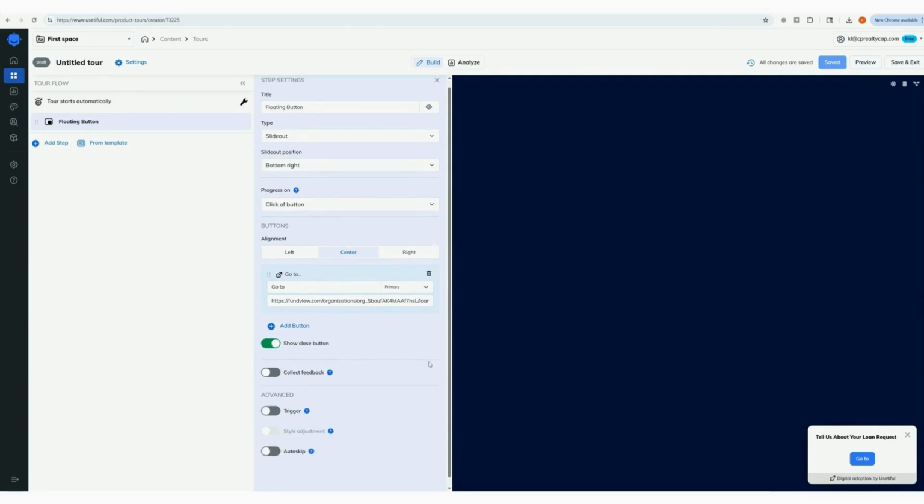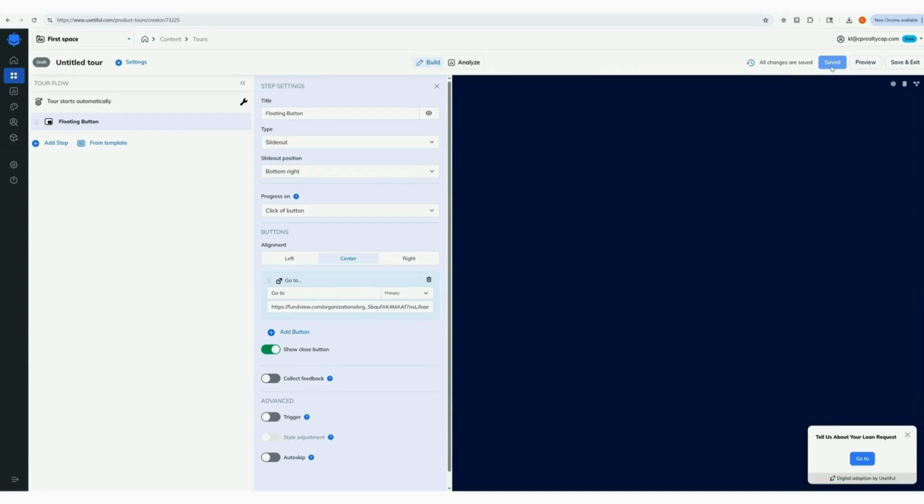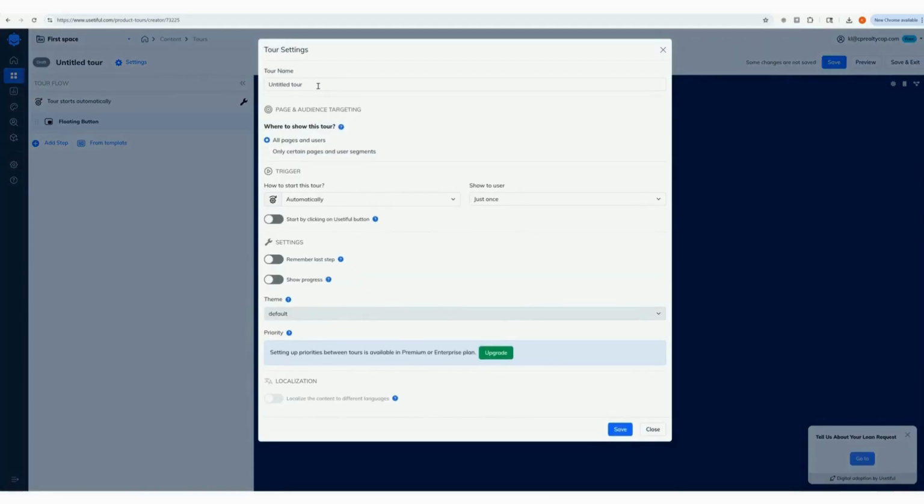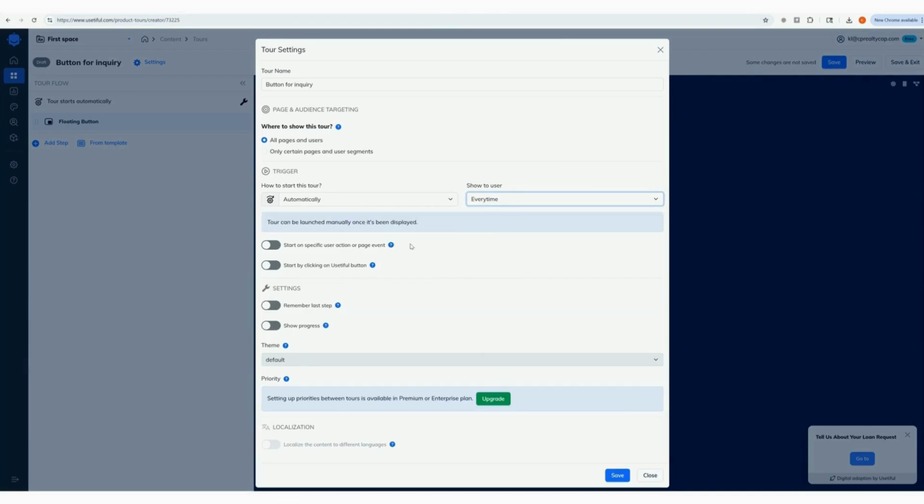Make sure to save your changes, then click the settings icon next to your tour name or the wrench icon to open your tour settings. Give your tour a name so it's easy to find later. Most default settings are fine, but one important step, make sure to set the widget to show every time a user visits the site. Review all your settings, click Close.